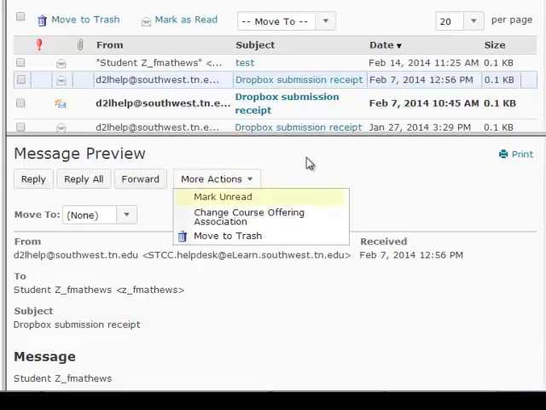In more actions, I can mark this item as unread, which means it will change its icon back to the unopened letter and add to my inbox total. Change course offering association, which means when I filter my messages according to a certain class, I can have this message show up with that class's messages. And lastly, you can move it to the trash, which means you want to get rid of this message because you no longer need it.